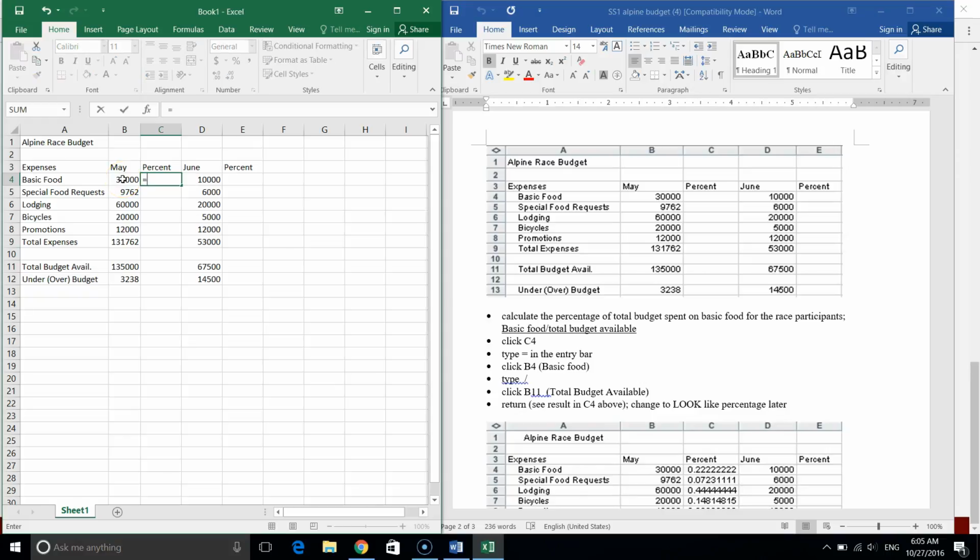I'm going to hit the equals key, so it knows that I'm typing a function. I'm going to select basic food, which is the number that's a part of the whole. I'm going to divide that number by the whole, by the entire budget available. And that should give me a percentage, which is always going to be a decimal at first. It's going to give me a percentage that basic food is of the whole budget.